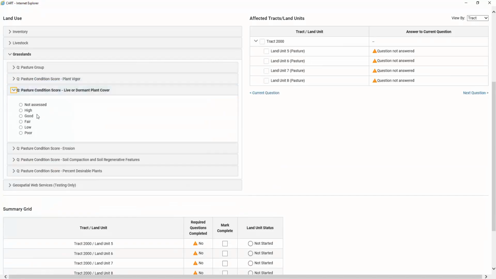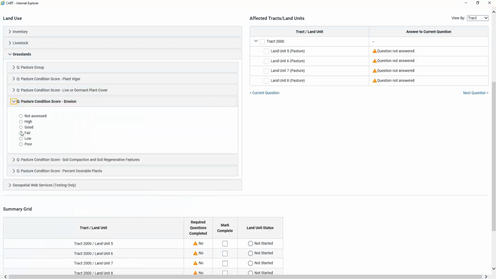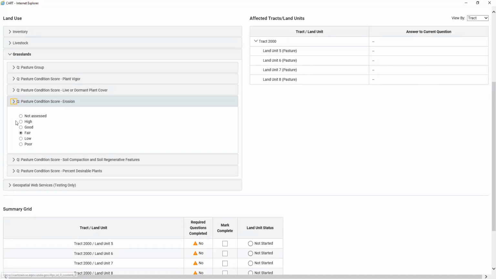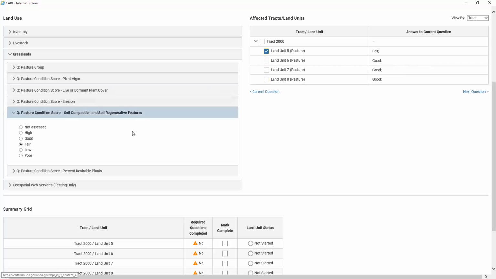The pasture condition score, we can go through those and mark the answers to the questions that we came up with for our pasture condition score. Our pasture condition score for erosion was, we're going to say, pretty much the same. It was good on most of the fields, but that one field had a little bit of a concern. Soil compaction, we're just going to call that, let's see, it was good on some of the fields and fair on one of the fields.